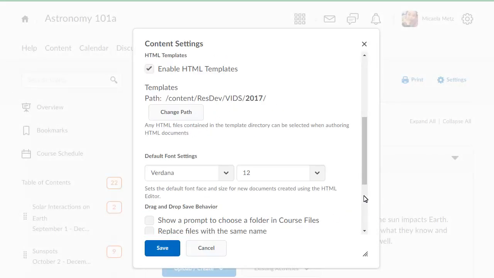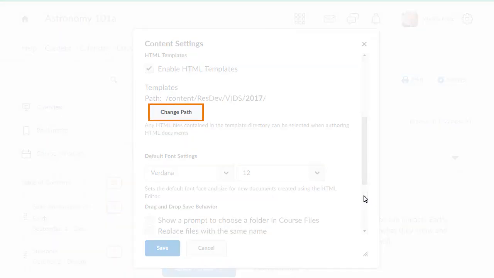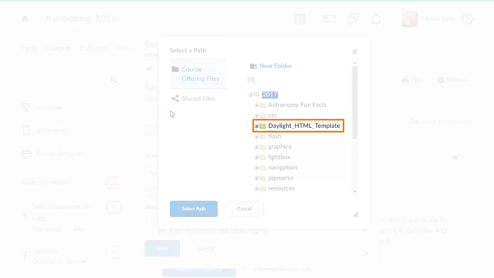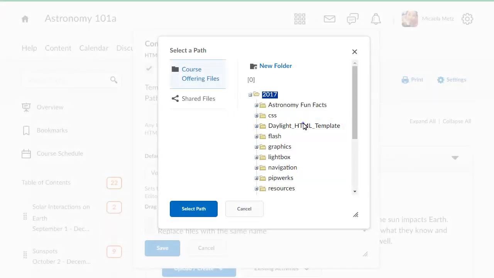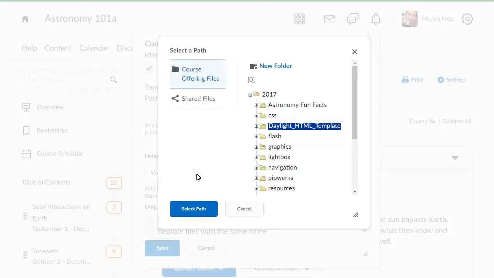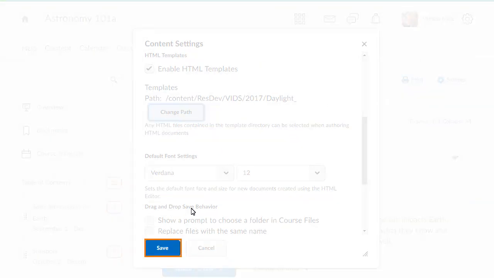For easy access to your HTML templates, click Change Path and select the Daylight HTML template folder. When you are ready, click Select Path. Then, click Save.